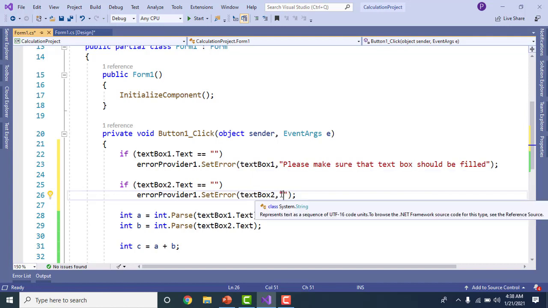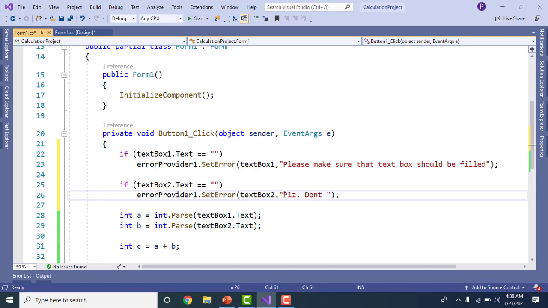So here I will write, please don't leave the text box empty. Please don't leave the text box empty. And this is in fact the error message, so that's why I will write this symbol here. So it says that please don't leave the text box empty.